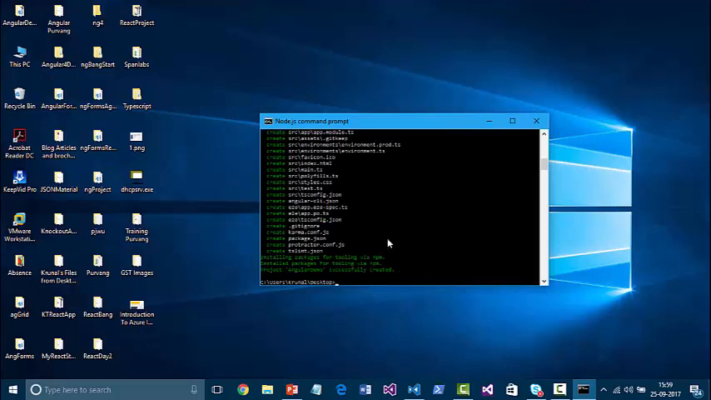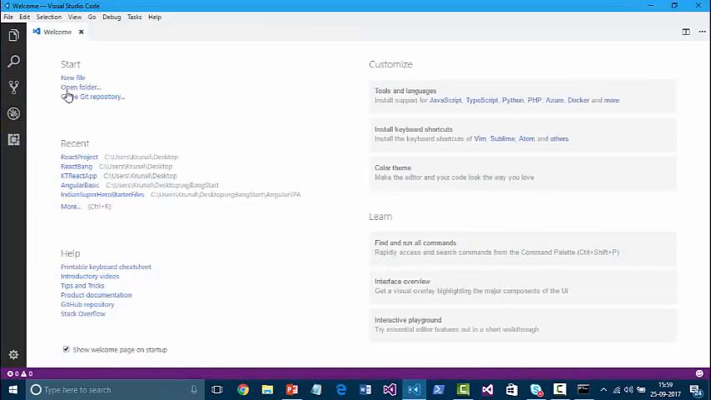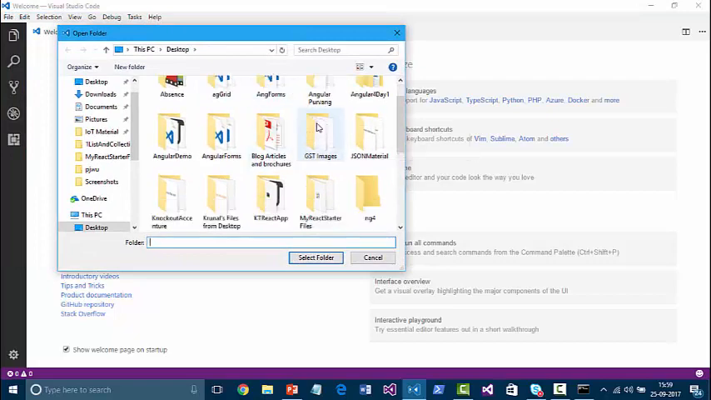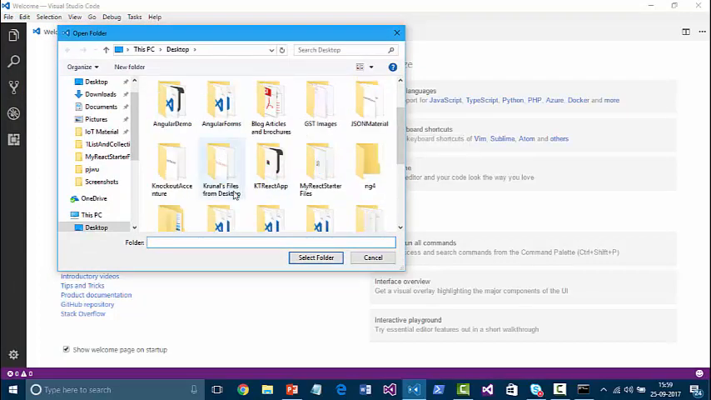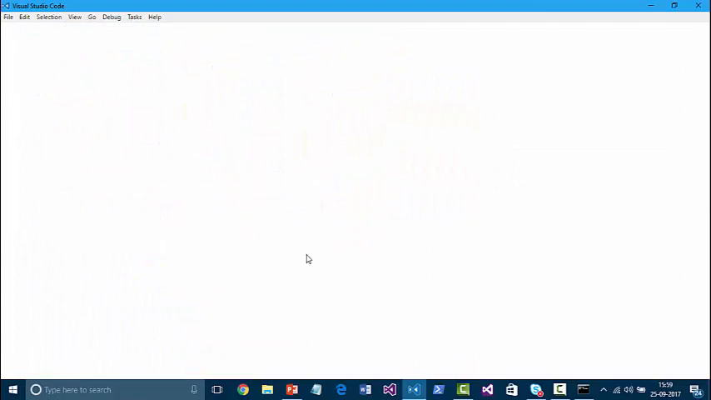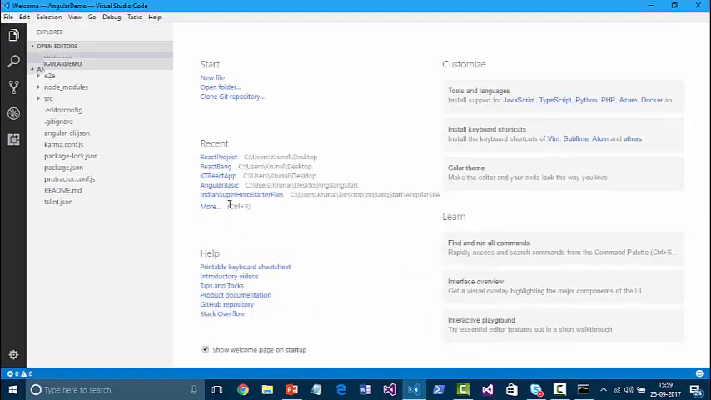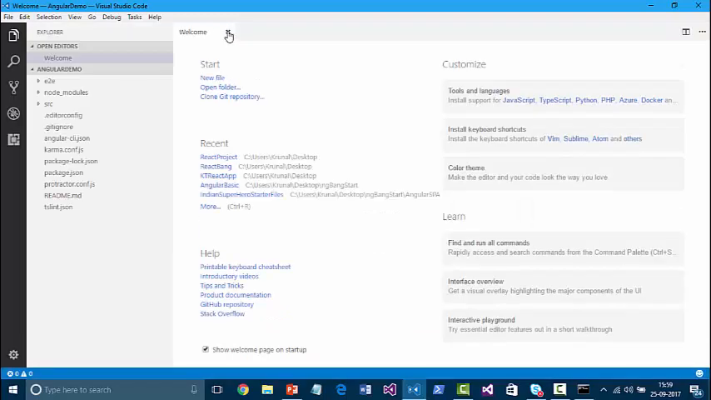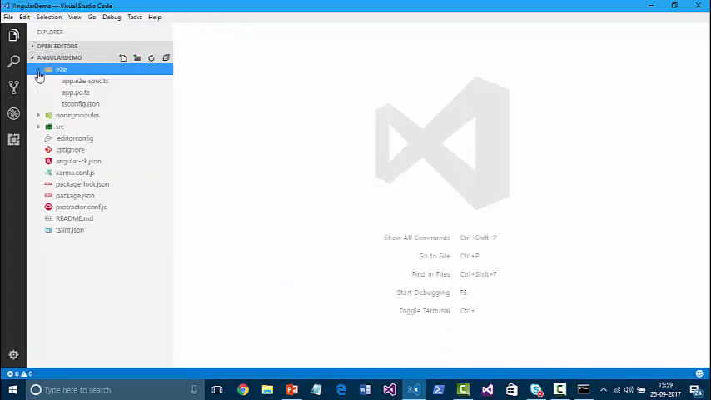Now you see my project has been created. So now I'll open this project. We'll go to VS Code, I'll do Open Folder and go for angular-demo, select the folder, and you can see that I have everything that is needed.